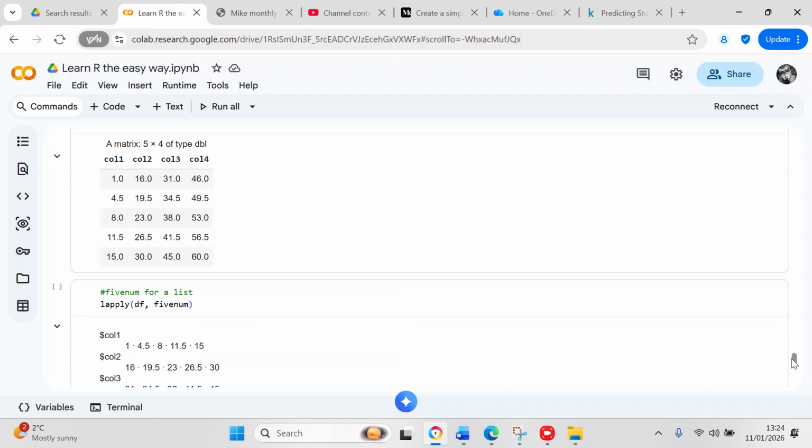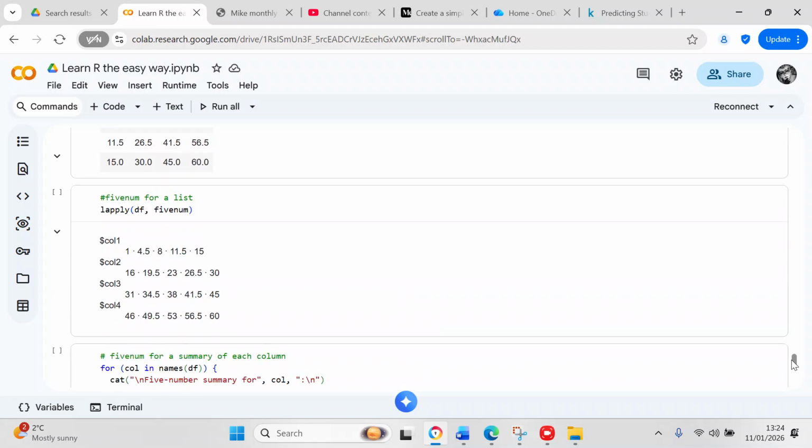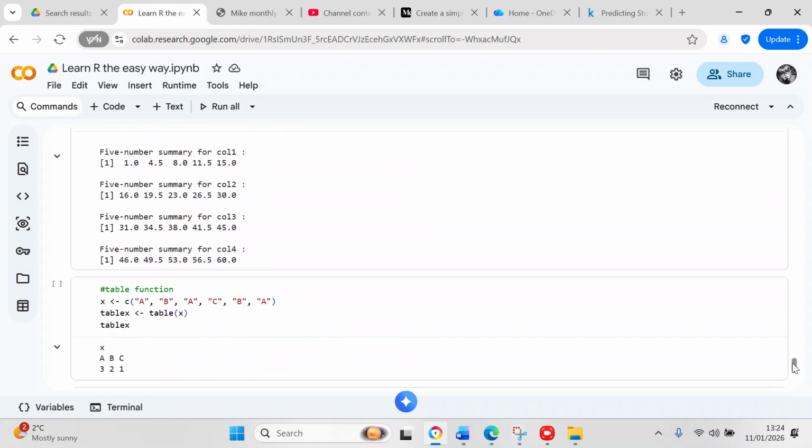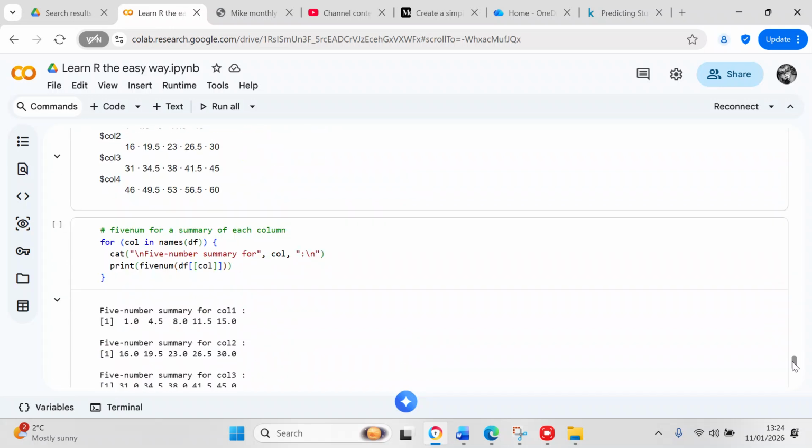You can have fivenum for a list, which is lapply(df, fivenum). So you can put a function within a function in R. So for column 1, again, it gives you your five numbers, which are the lowest number, the lower hinge, the median, the upper hinge, and the top, for columns 1, 2, 3, and 4. So now we have fivenum as a summary of each column.